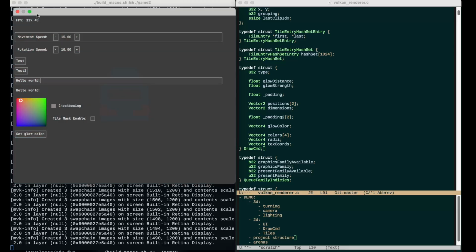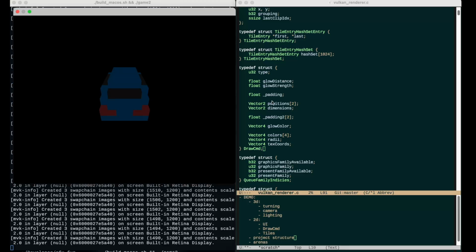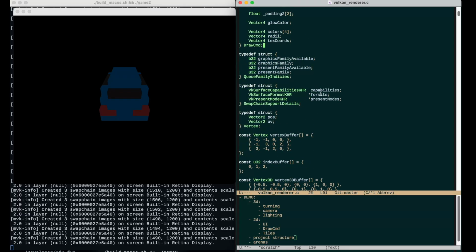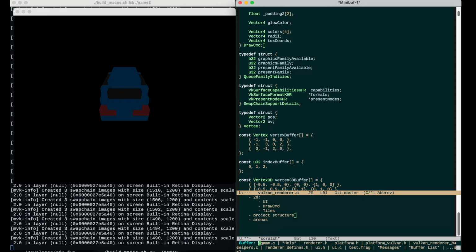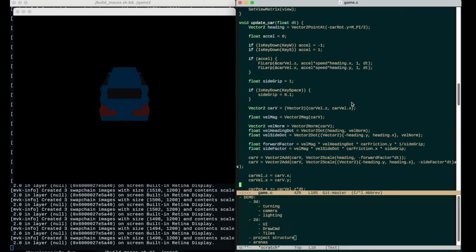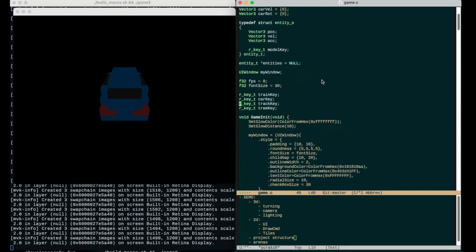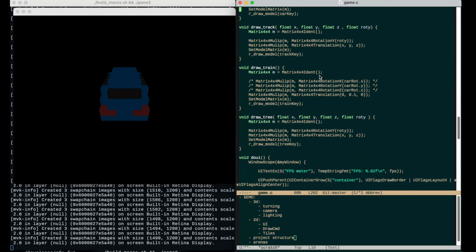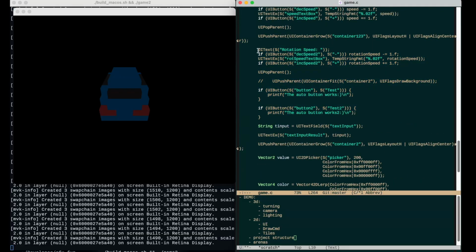So yeah, that's the UI basically. What I'll show next is the basic project structure, how stuff is laid out here. It is laid out pretty similarly to how Handmade Hero is. So here is the actual game, which draws the UI, just as I mentioned, immediate mode.